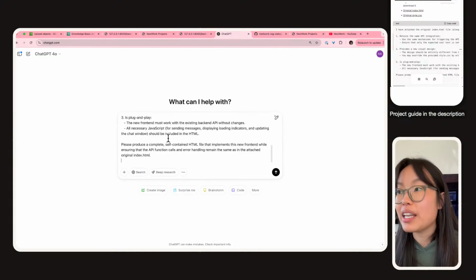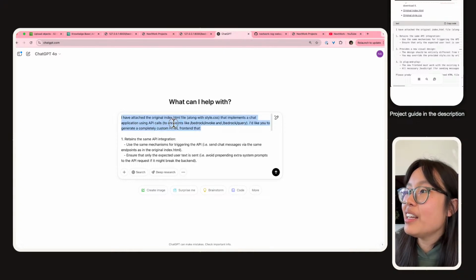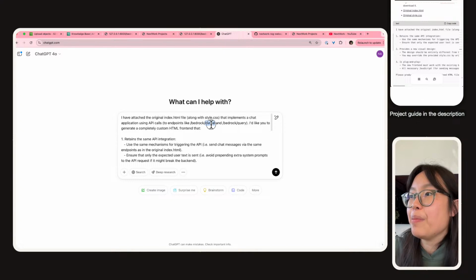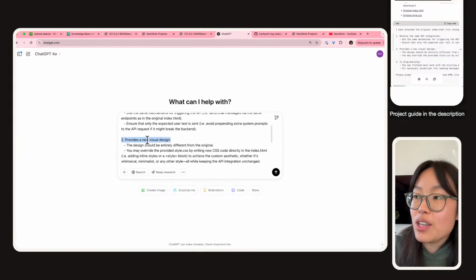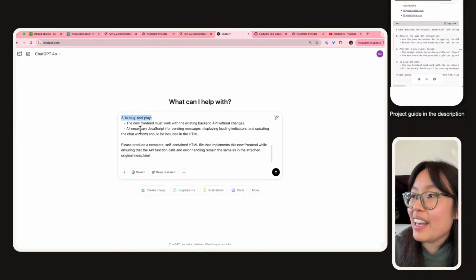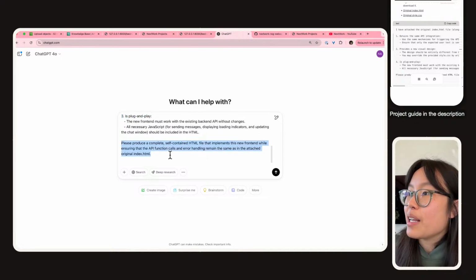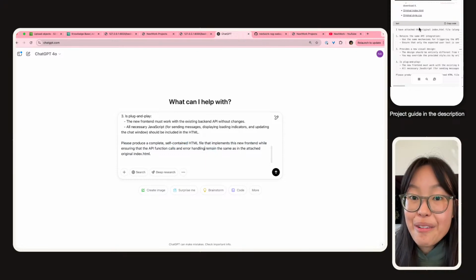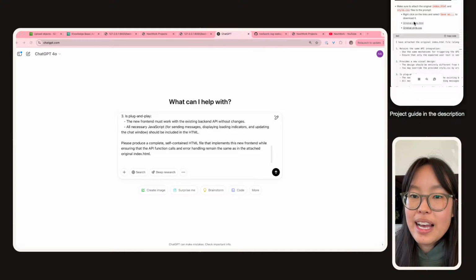Here is the prompt that we're going to use today, and we're going to ask ChatGPT that we've attached the original index.html file along with the style.css that implements a chat application using API calls. I'd like you to generate a completely custom HTML frontend that uses the same API integration, gives us a new visual design, and is plug and play. Okay, so you can use the new frontend without changing anything in the backend. So please produce a complete self-contained HTML file that implements this new frontend.